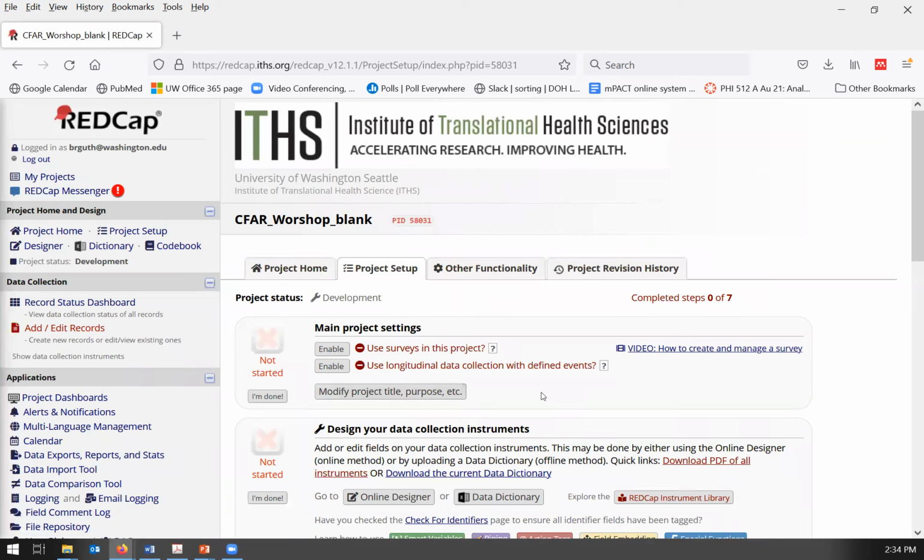So first, set up a couple of the main characteristics of the project. One of the first things you need to decide, this is changeable later on, but it's easiest if you set it up up front, is whether you are going to use the longitudinal characteristics that come along with REDCap. By that I mean, are you going to want multiple visits or multiple opportunities to enter data for the same person?